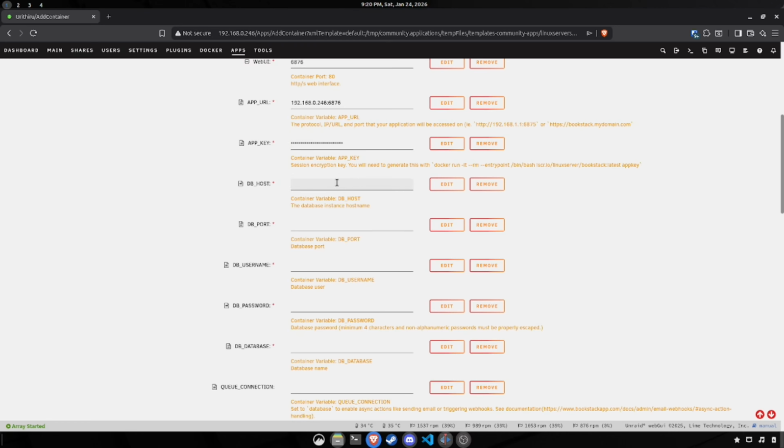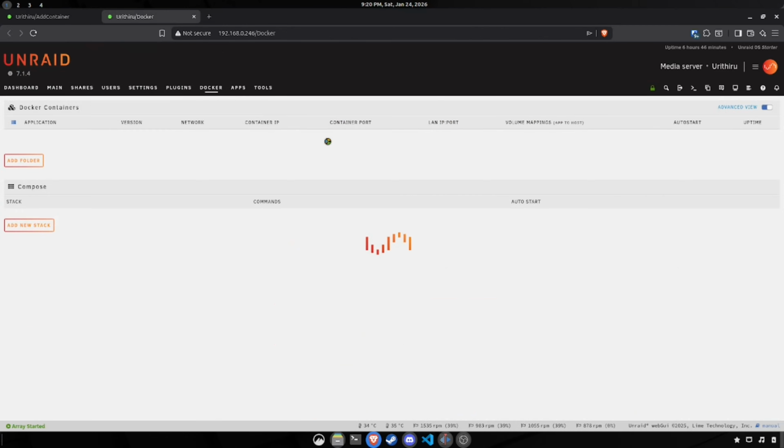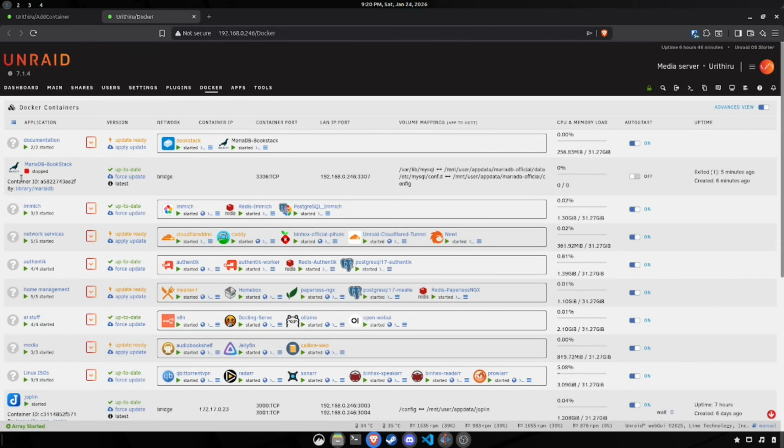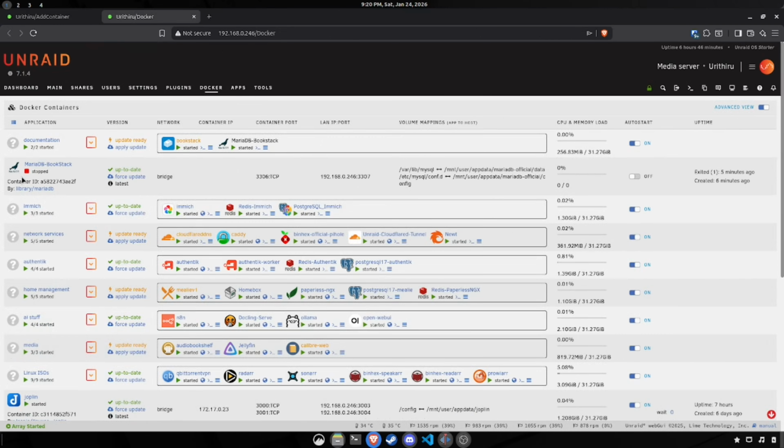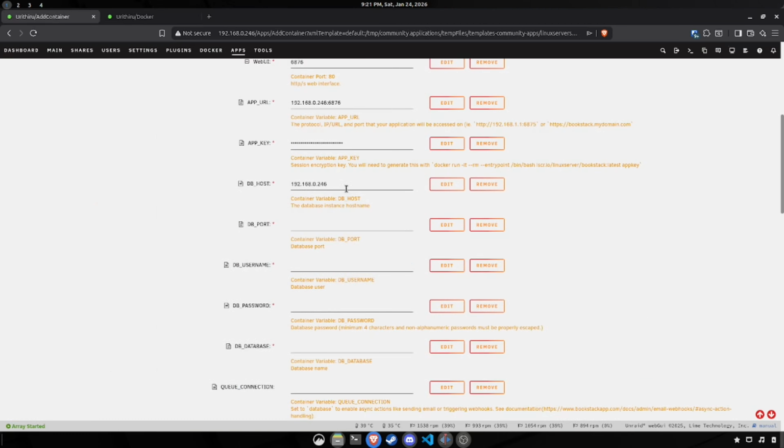Now we need to connect to the database that we just set up, that MariaDB instance. DB host is the IP address of your database, and the DB port is the port that you set. If you don't remember these or didn't write them down, simply go back to the Docker page of your Unraid instance and you will find them in the LAN IP port section of your Docker page for that instance. In my case, the host is 192.168.0.246 and my port is 3307.